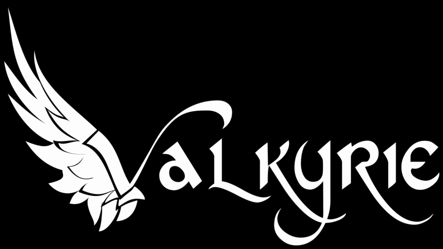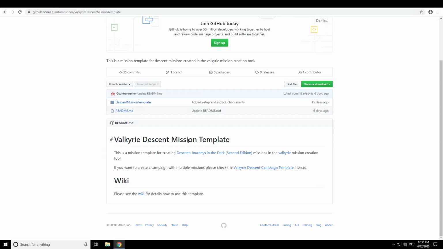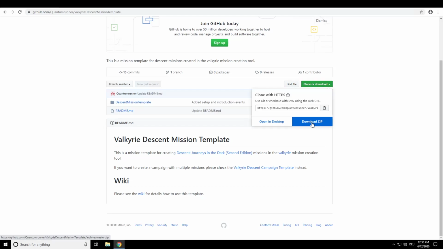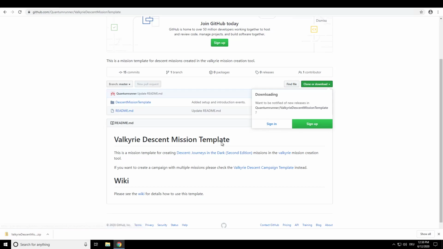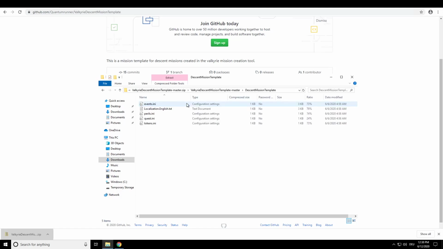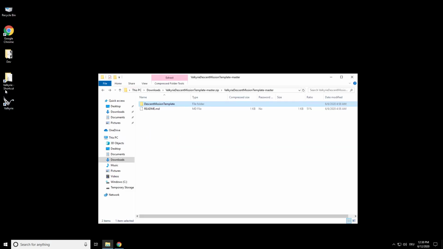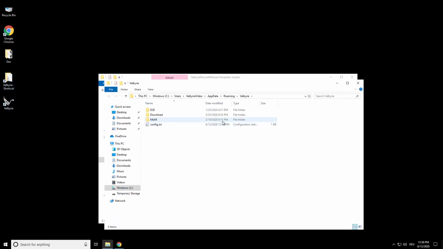So let's directly start. We will go to GitHub. You can find the link below in the video description. And here we will click at the clone or download link for the mission template first, which I will show now. It will be downloaded. And afterwards, we will need to copy the Descent mission template folder to our Valkyrie directory, in the editor file folder.